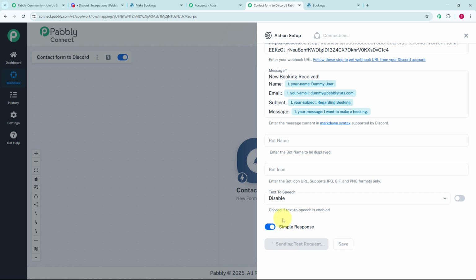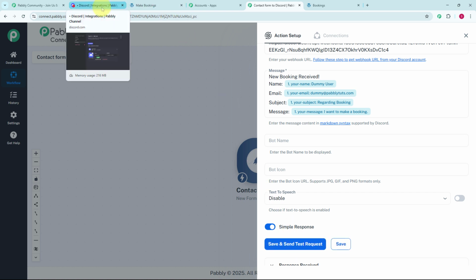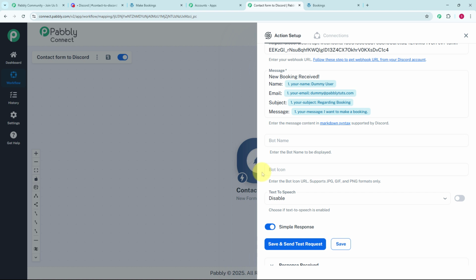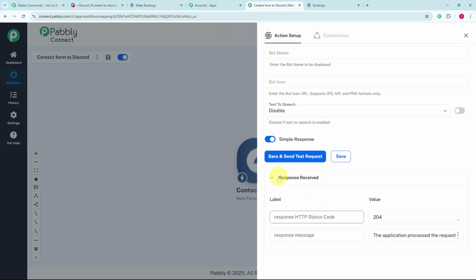Now let's move on to our Discord channel and check whether we are receiving the data or not. Here you can see I am receiving the data which I have recently filled over my Contact Form 7. So here you can see we have successfully built the connection between the contact form and Discord. Now you just have to click on this Save, and here you can also see the response received. Now just click on the Save button, and the connection between the Contact Form 7 and Discord community is successfully built by using Pabbly Connect.